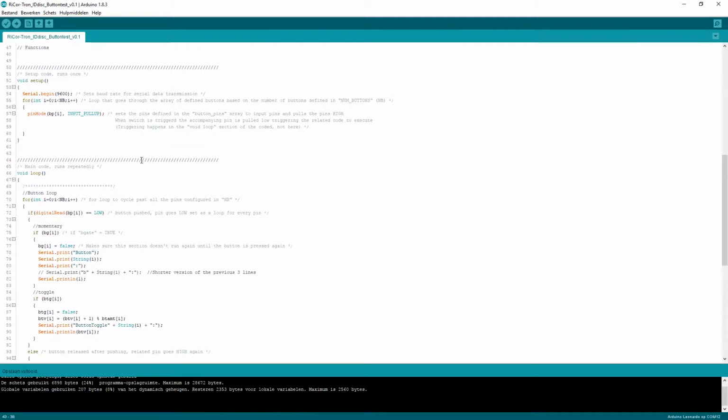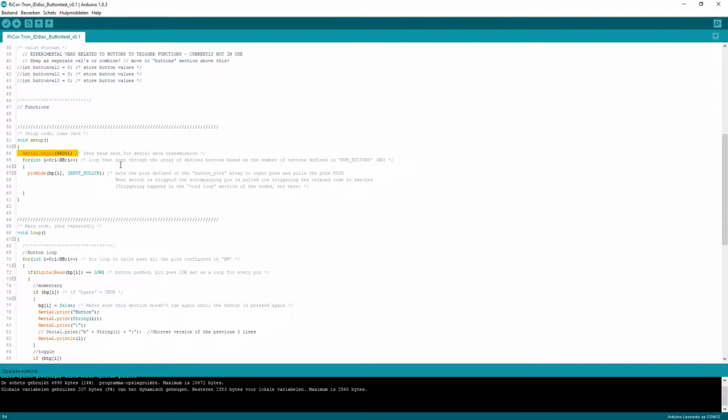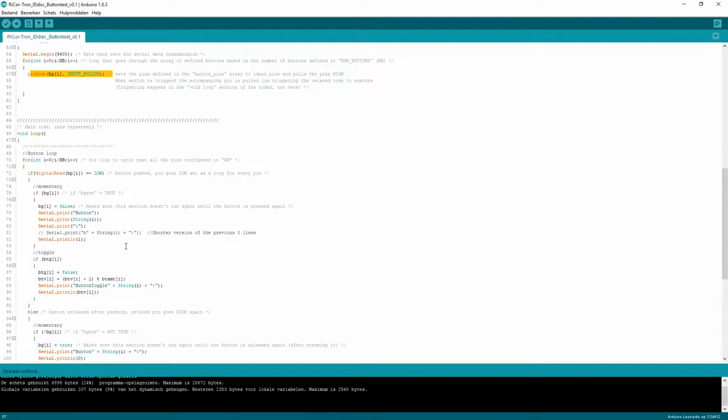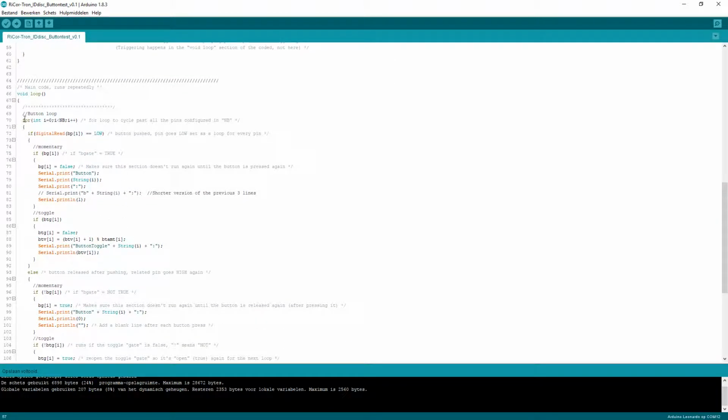So here we are in the void loop. That's already all of the code that there is. So you just have your serial console set up at 9600 baud. And then for each pin that I have, it just goes through the number of buttons, so that's 3. So it goes through it until it reaches that number of buttons. So in this case 3 times it goes through, and it sets the accompanying pin as an input and also as pull up, meaning it sets the pin high.